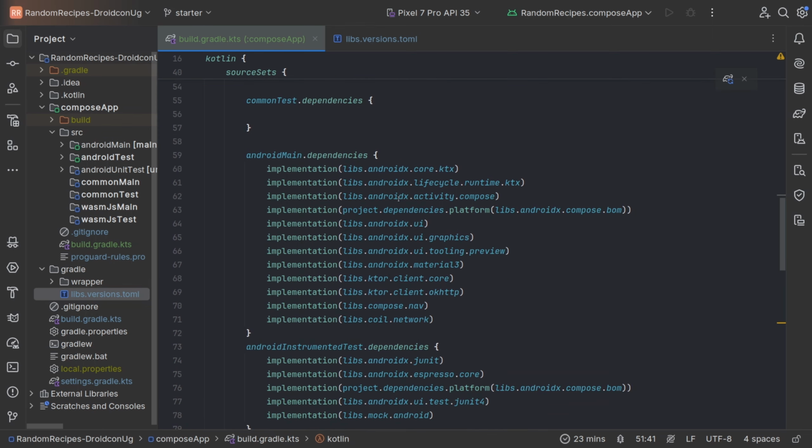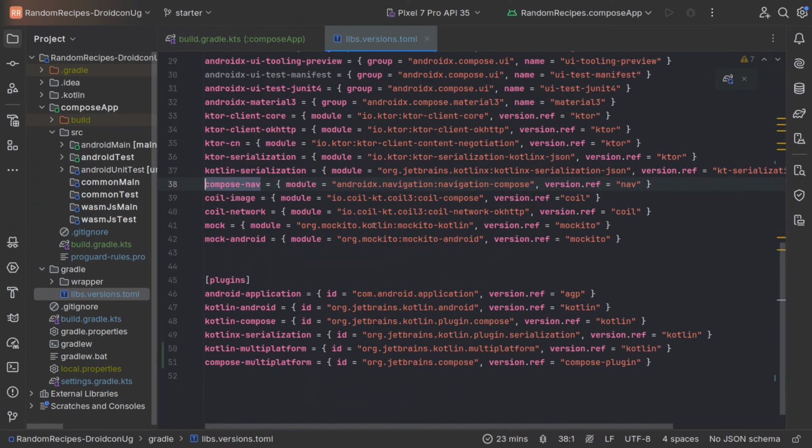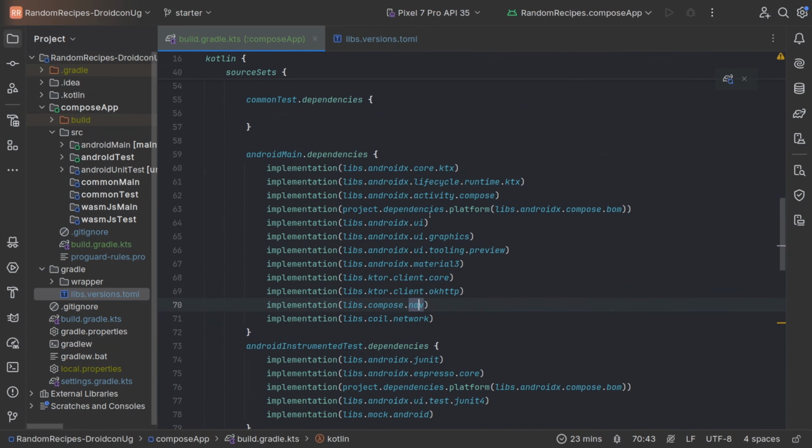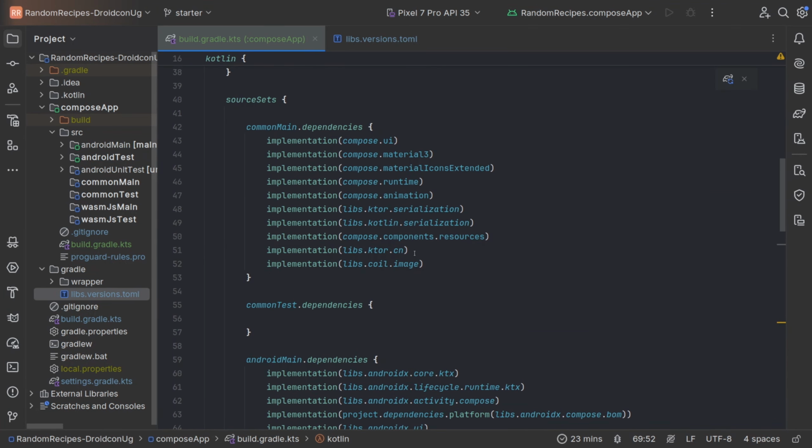The other thing also, our navigation, I have used a multi-platform navigation. So AndroidX Navigation Compose is now multi-platform supported, so we can also just move that. So get that here.